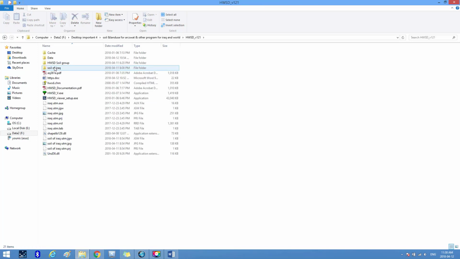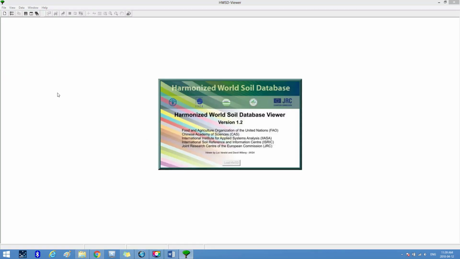Then we go to the icon with the title HWSD version 1.2.exe and we open it, which shows us a window titled Harmonized World Soil Database Viewer version 1.2. Then we click on Load HWSD.